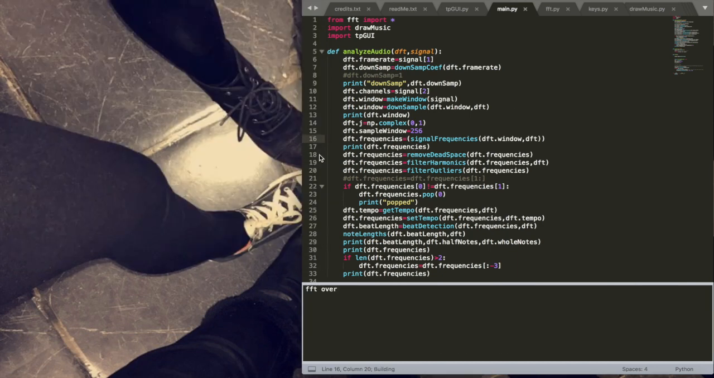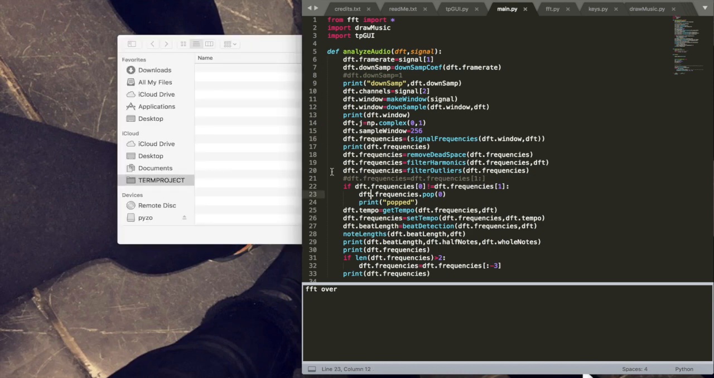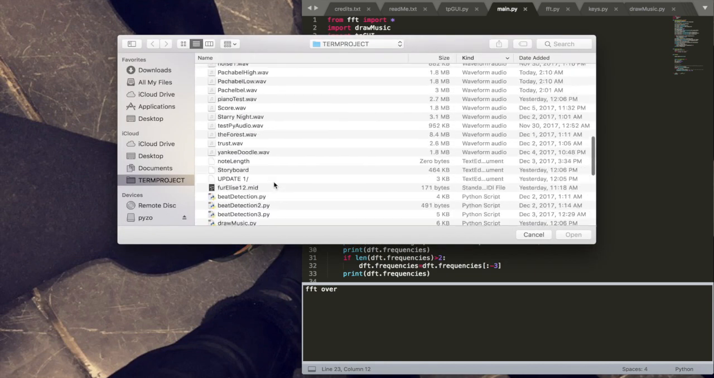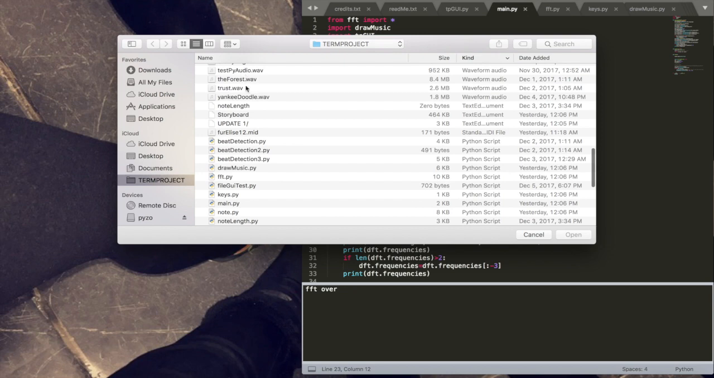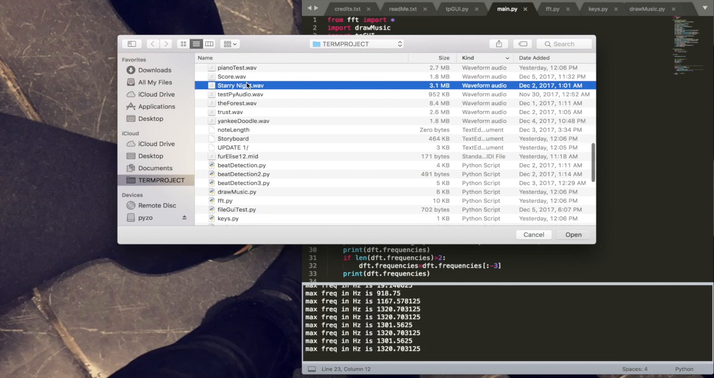And it can also work on much longer files, such as this one right here that I just pulled from a free sound database.